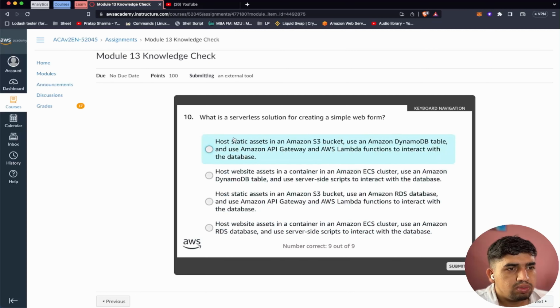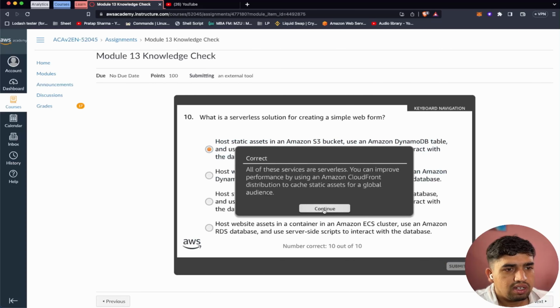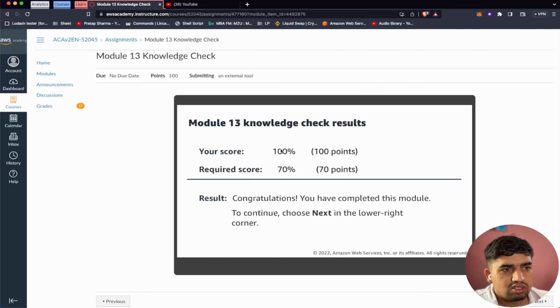So I think the answer should be to host static assets in an Amazon S3 bucket, use an Amazon DynamoDB table, and use Amazon API Gateway and an AWS Lambda function to interact with the database. I think this should be the answer. Correct. Okay, so we're able to solve 10 out of 10 questions and we're able to score 100%.